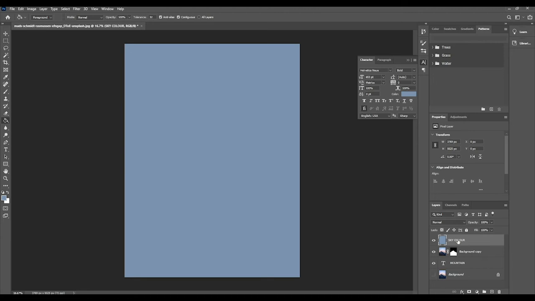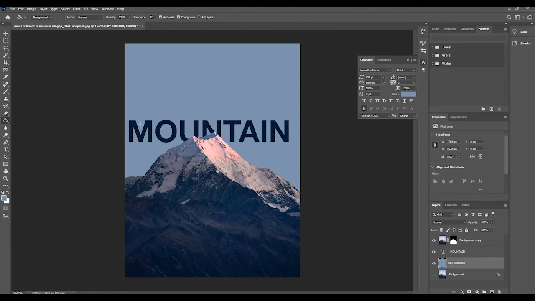Now to fix this, again, we just have to click and drag straight underneath every other layer, and now we have a blue behind this color. Now we can always change this color here by simply doing a color overlay, but we can leave it for now just to show you the difference.